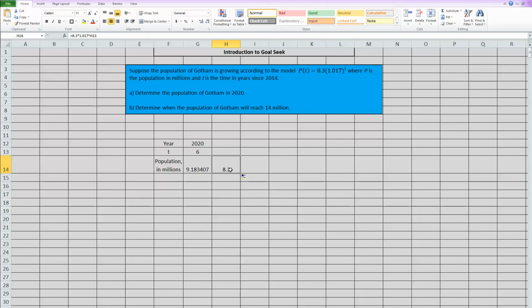But we're trying to figure out a t value that would get us to a population of 14 million. Now I could guess maybe 10 years in the future. That didn't get us big enough. Maybe 20 years in the future. Still not large enough. What if I guess 30 years in the future? Now that's pretty close to the 14 million that we're aiming for, but it's not exact. We could play this guessing game for a long time and still never get really close. And instead of playing this guessing game, that's what Excel can do for us.